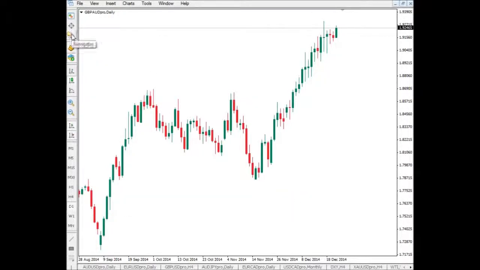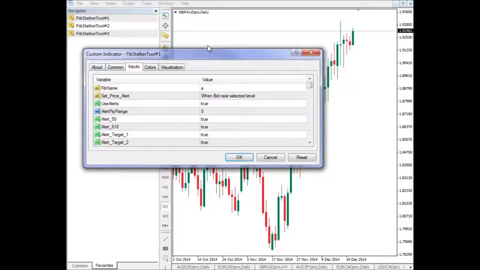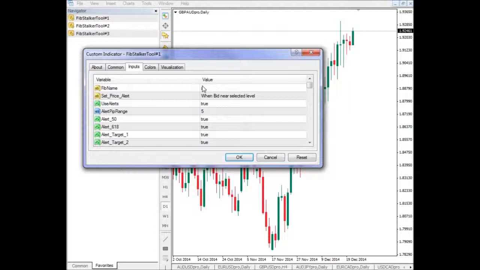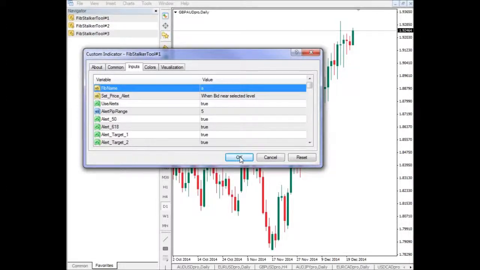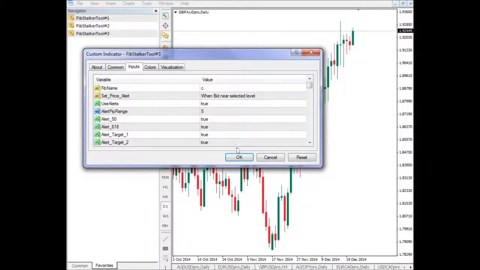So let's add the tool or tools to the chart. You can see I have just the three of them here, and I've set them up in favorites to keep this uncluttered. Drag them across like any other. You can see this is tool number 1, and that it has the default A. You can of course change that if you wish, but let's leave it at default for now. And we'll put the others on as well, 2 and 3.